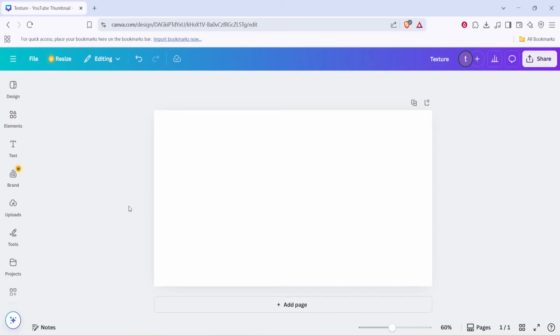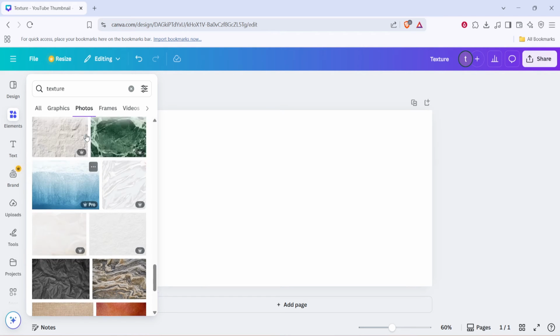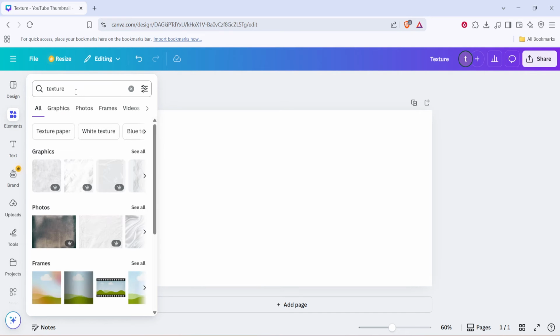First, let's get started by heading over to Canva and opening your design. Once you're there, look over to the left-hand side of the screen and click on Elements. This is where you'll find a wide variety of options that can add some pizzazz to your designs. In the search bar that's nestled comfortably within the Elements section, type Texture.